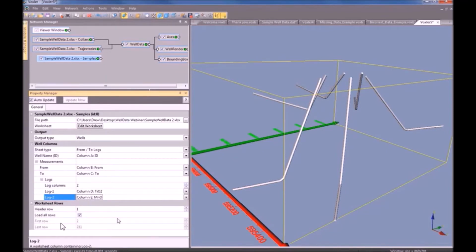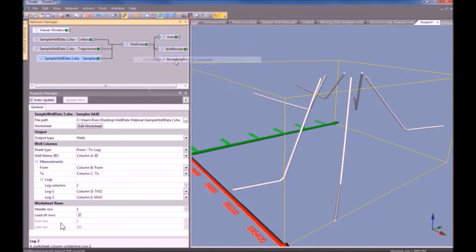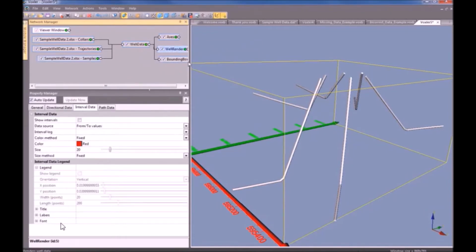I wanted to discuss rendering the interval data along the well trace or the borehole path. So I can render this from to data by first dragging the connector from the samples table to the well data module. When prompted, I'm going to connect input worksheet C. And now I'm going to go ahead and select the well renderer module in the network manager.